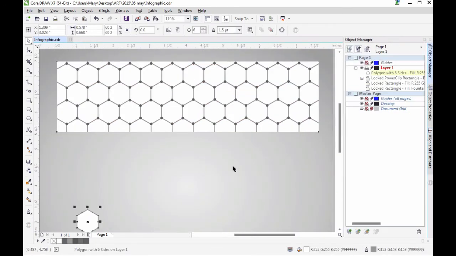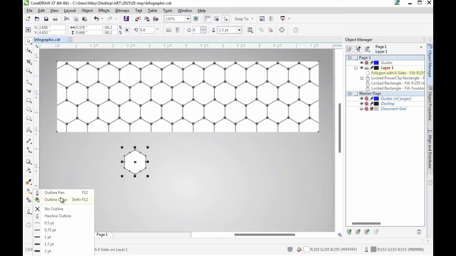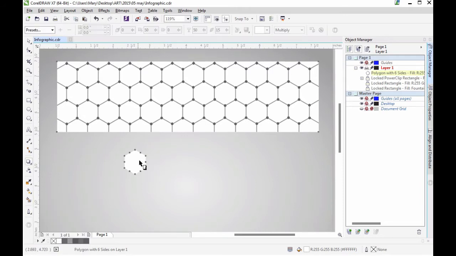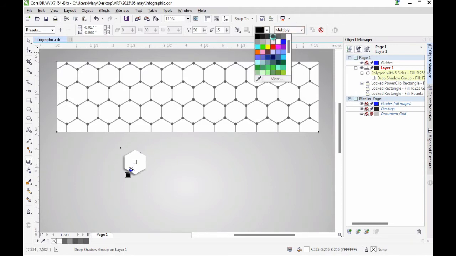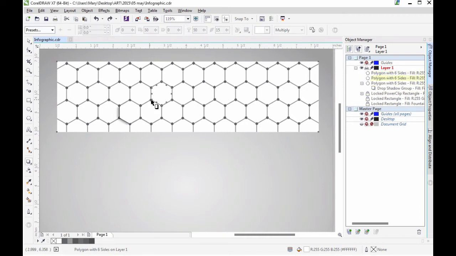Draw or duplicate a white hexagon. Make sure the outline is set to none and the fill color to white. Using the Drop Shadow tool, drag out a drop shadow from the center to the direction of your choice. Set the Merge mode to multiply and color to gray. Reduce the transparency to 38%. Place the hexagon over an existing one and scale it down a bit with the pick tool.